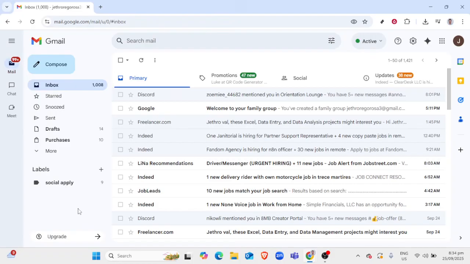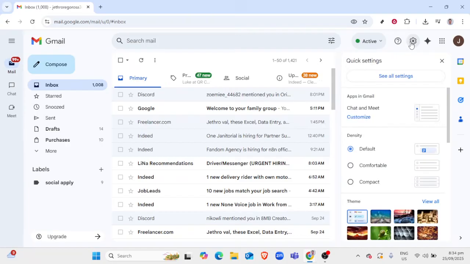With your Gmail open, locate and click on the gear icon, which is found in the upper right corner of the page. This gear icon is the gateway to your Gmail settings, and it's where you'll be making the necessary modifications. Clicking this will open up a drop-down menu from which you need to select See All Settings. This action brings you to the full range of configuration options for your Gmail account.